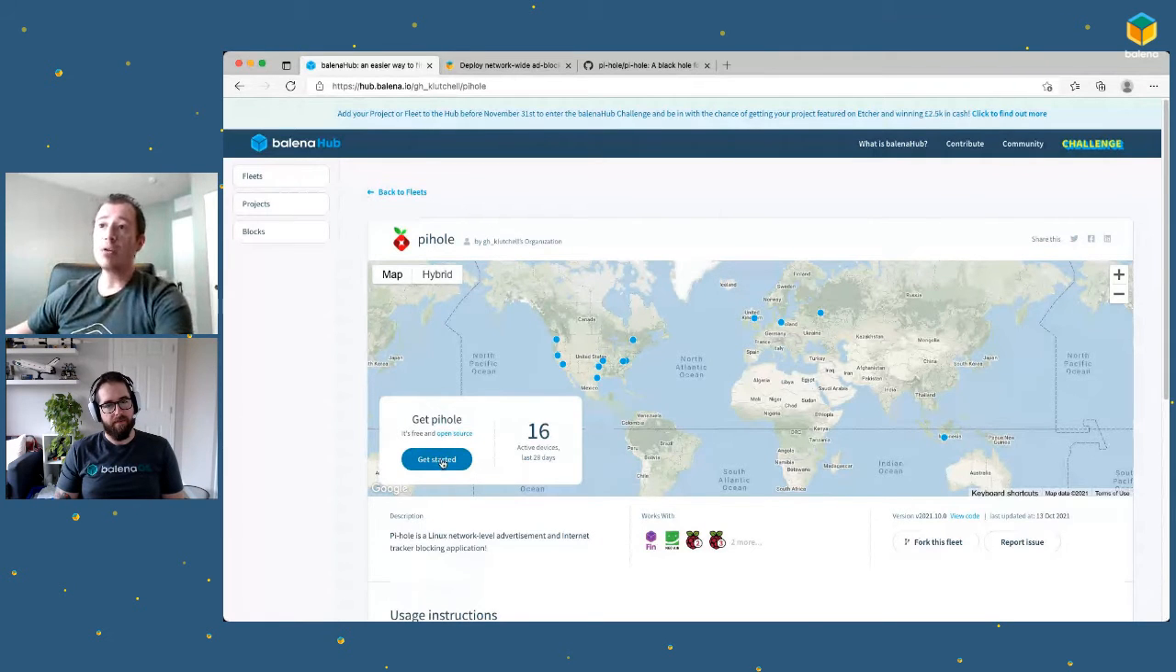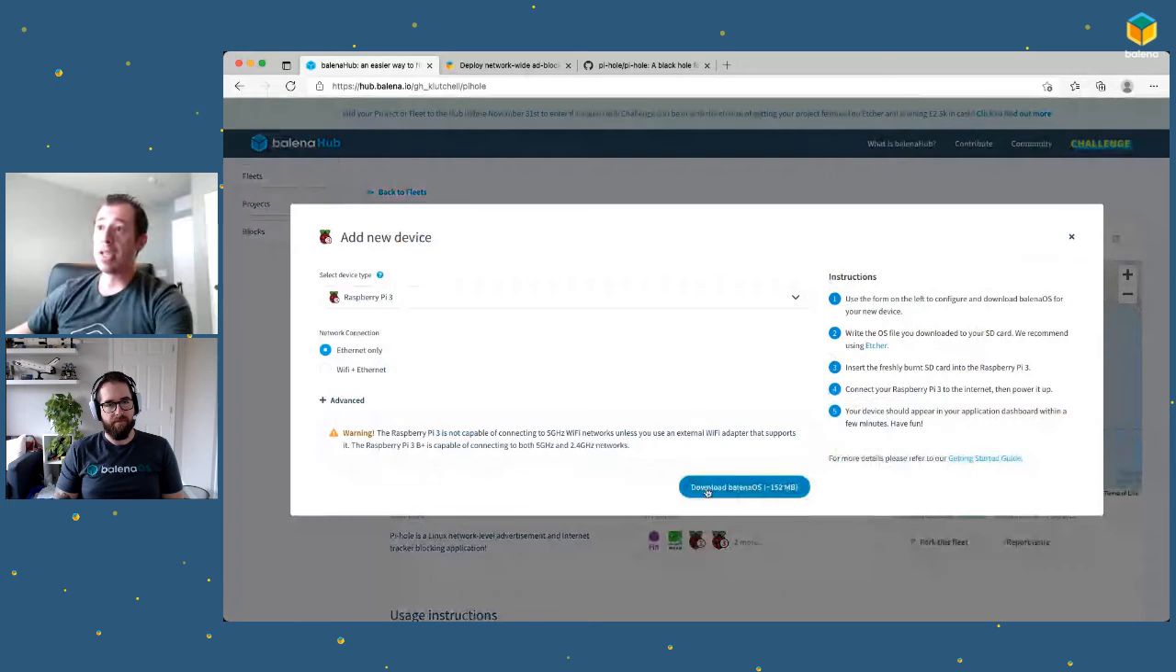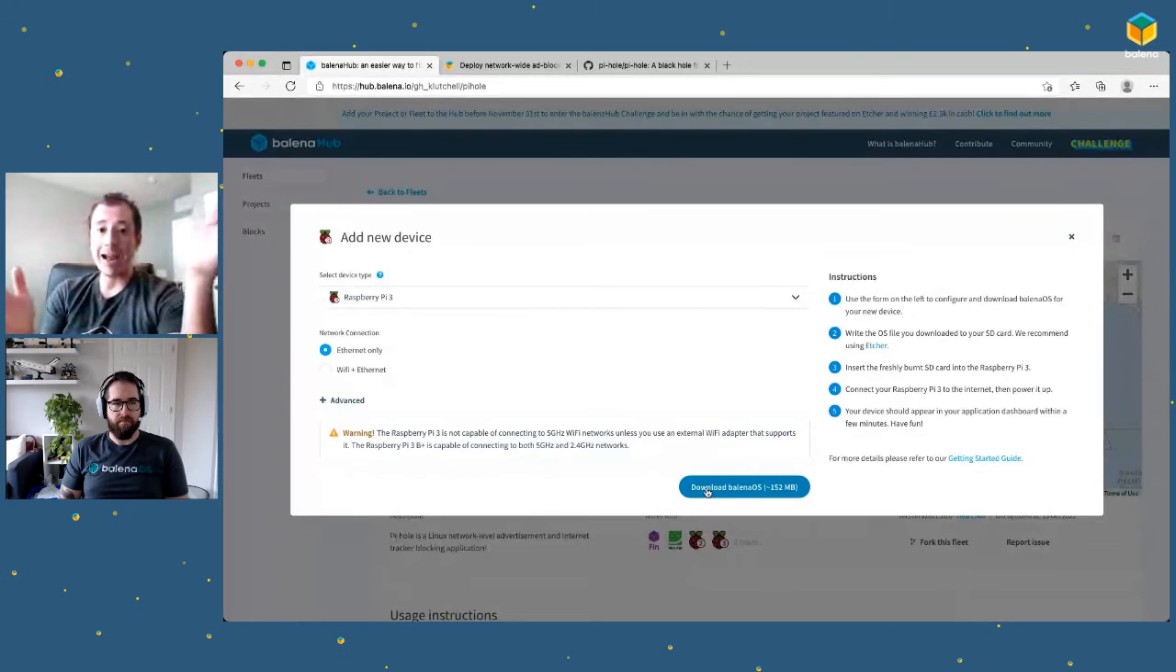But when you click Get Started, you can download your Balena OS image, flash it to an SD card, power on the Pi or other type of device. It will take a few minutes to download its containers after it has booted. Again, you've already built those containers. The workload is already defined. It just needs to be brought down to the device.